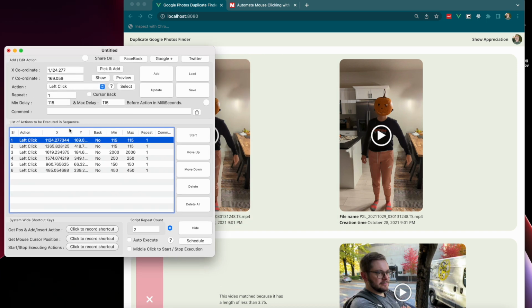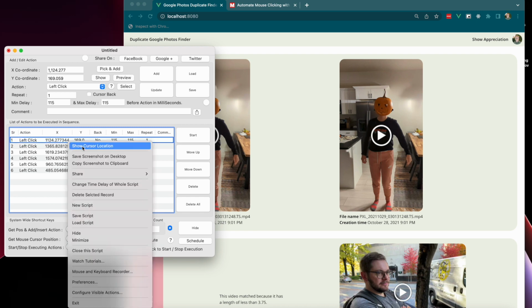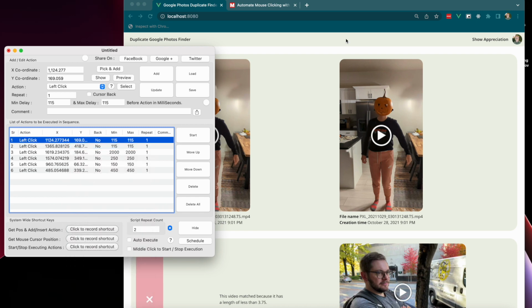So after it's downloaded and installed, you can queue up a whole bunch of different click actions. So you can see here that my first click, let's show the cursor location. I don't know if you noticed in the video, but my cursor actually just went into the very middle of the screen because I want my first click to open up the browser itself. And you can see here that I set the minimum amount of time to be 115 milliseconds and the maximum amount of time to be 150 milliseconds. So in between this click and the next click, it'll wait 115 milliseconds.